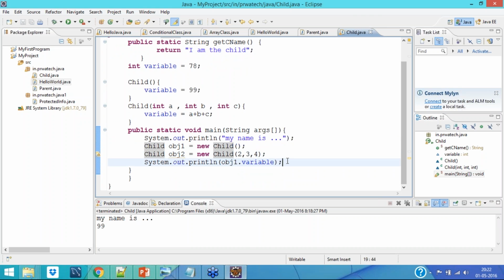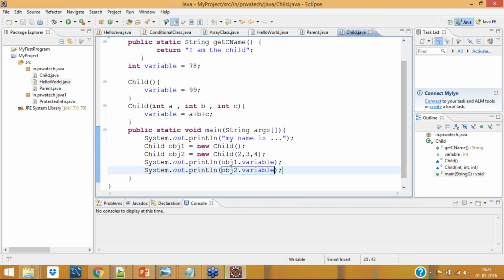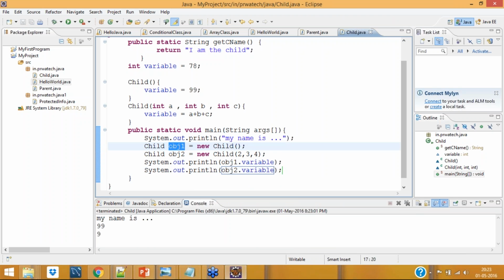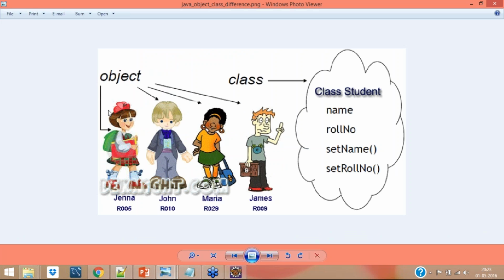So let me print object2.variable. Let me run it. See, 2 plus 3 plus 4 equals 9. So first, what happened? Object 1 is different. What I said was: this girl is different, this boy is different, this is different, everyone is different, but they are sharing the same class.